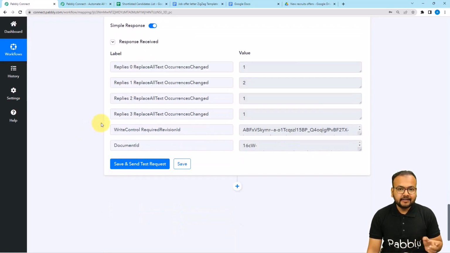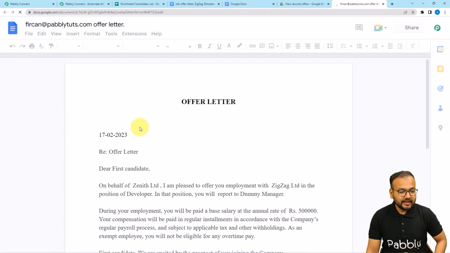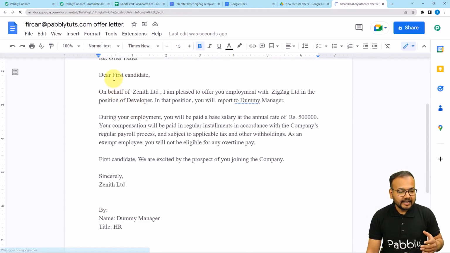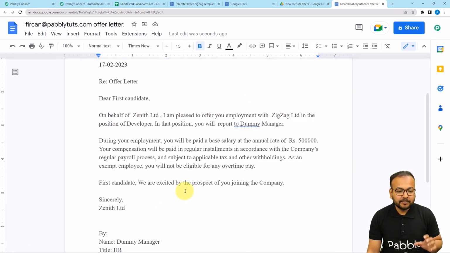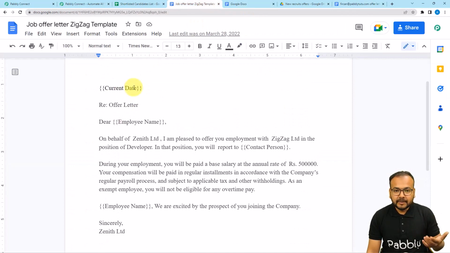Let us just check directly in Google Drive if we got a new file created. And here you can see guys, we got a new file created with the same name. You can see the email ID, offer letter. Let me open this document also. And in this document, you can see here we got the date placed, the name placed, the manager's name placed, and the HR name also placed here properly at the right place as we have mapped, as we have entered the placeholders.